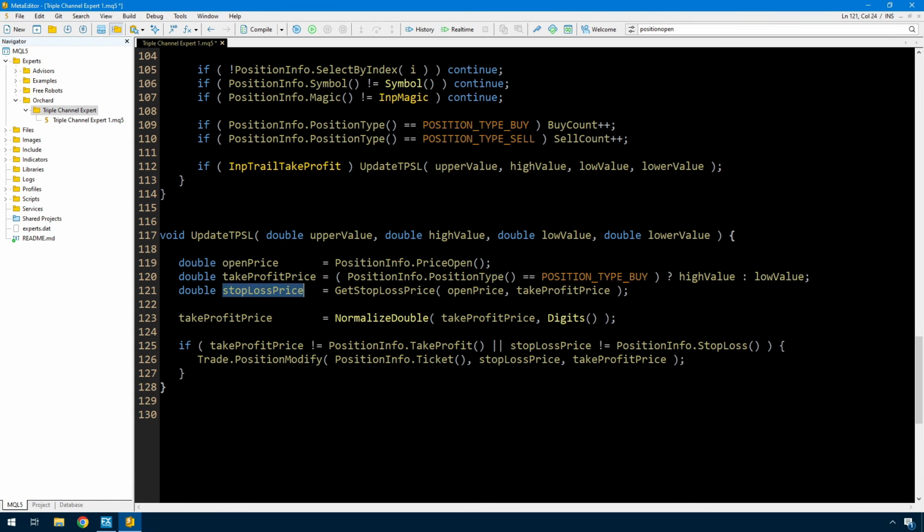And the stop loss price, another function here, get stop loss price, passing in the open price and the take profit price. So that will make sense in a moment, but that will give me the price where I want to set the stop loss. It will also take care of normalized double on the stop loss price. So you'll see here I have take profit price equals normalized double of the take profit price, and this digits bracket is a function in MetaTrader 5 that gives me the number of digits for the current chart symbol. So I call normalized double to make sure that this is an actual valid price point, but I have that function already inside the get stop loss price. That's why I haven't set the stop loss price to normalized double here.